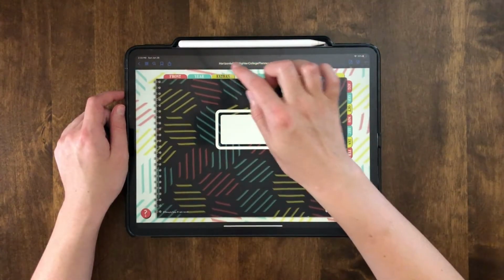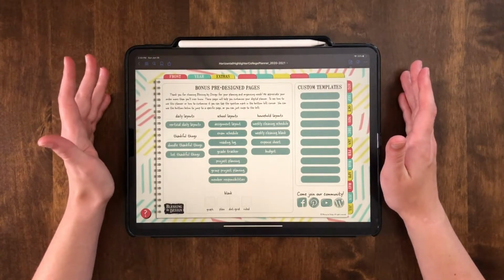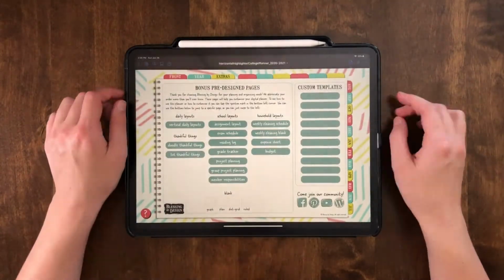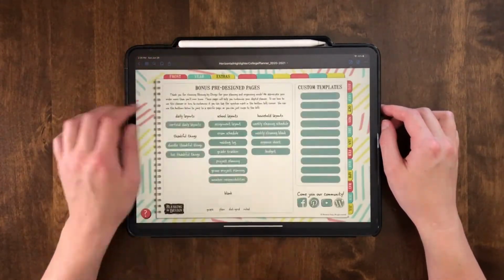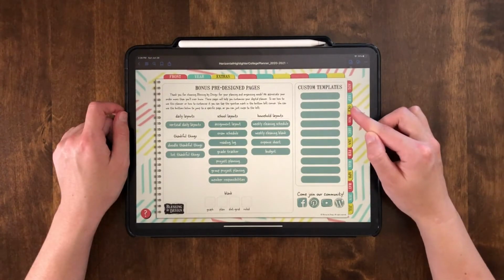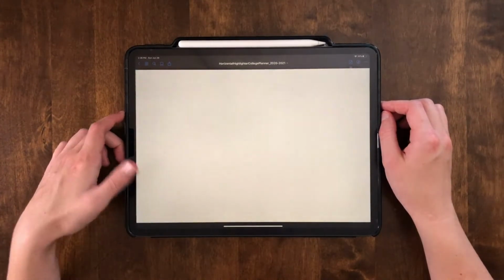Next, we have the Extras tab, which contains all the links to all the templates in this planner. Anything from assignment tracking to an expense sheet to the blank graph, dot grid, and ruled pages. Also, along the side here, there are 10 completely blank pages for you to make your own templates. Finally, there is the Help section.